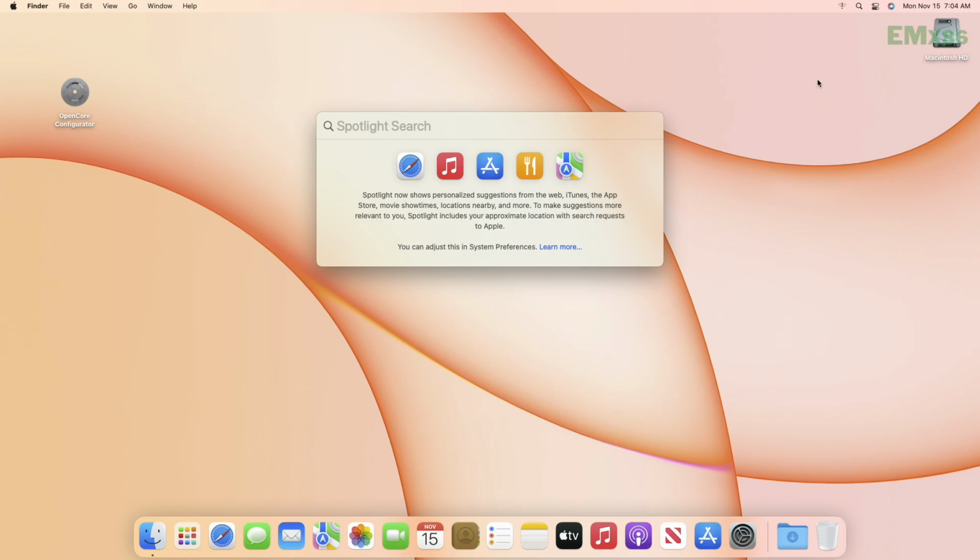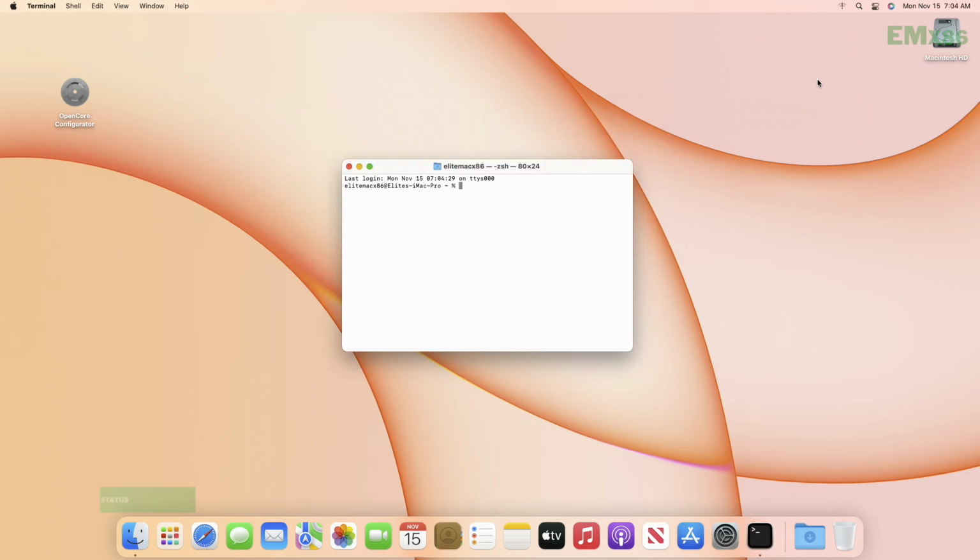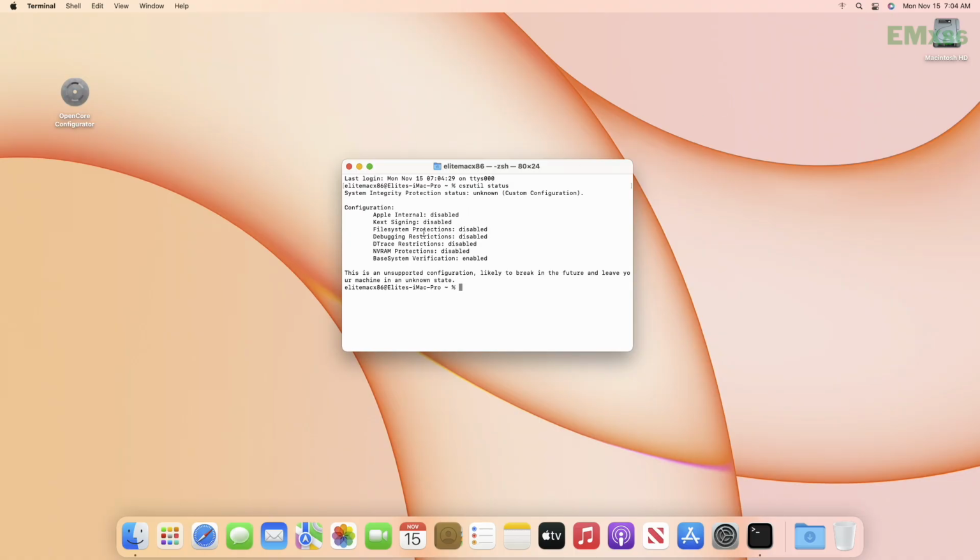The system has been restarted, and now let's check the SIP status. And as you can see, the SIP status is unknown, and all the configurations are disabled.